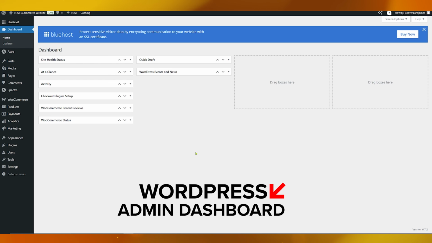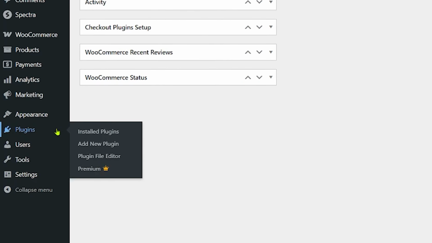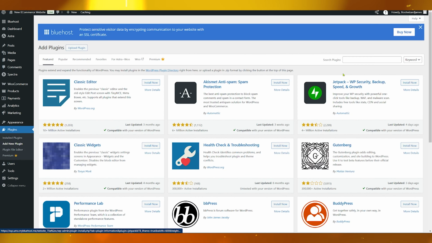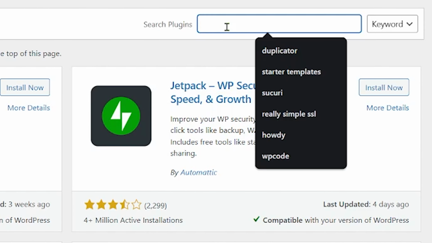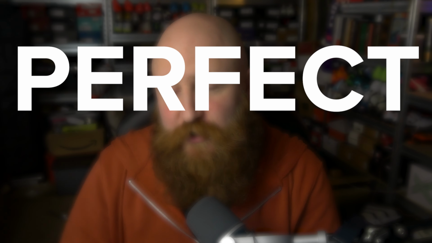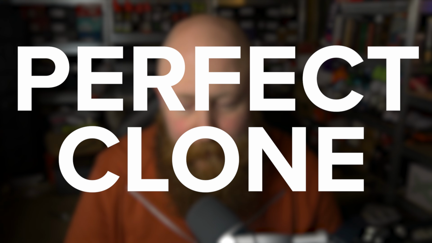The way I'm going to do that is I'm going to come here to my WordPress admin dashboard. I'm going to come across to plugins and to add new plugin just here. From there, I'm going to search plugins and search for Duplicator. This is the plugin tool that I'm going to use to create a perfect clone of my website.